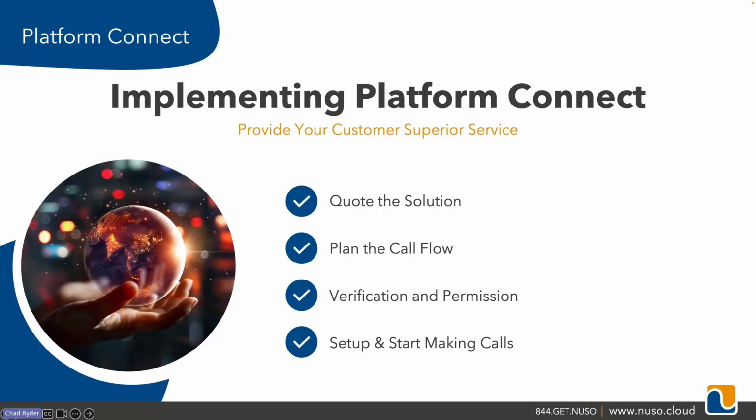like let's say you sold 10 users. We need to know which 10 users it is that you want to enable with Platform Connect. And we need to know their extensions. And each user is going to have a unique phone number, a unique DID. Now we can just assign that because they can really be background DIDs.